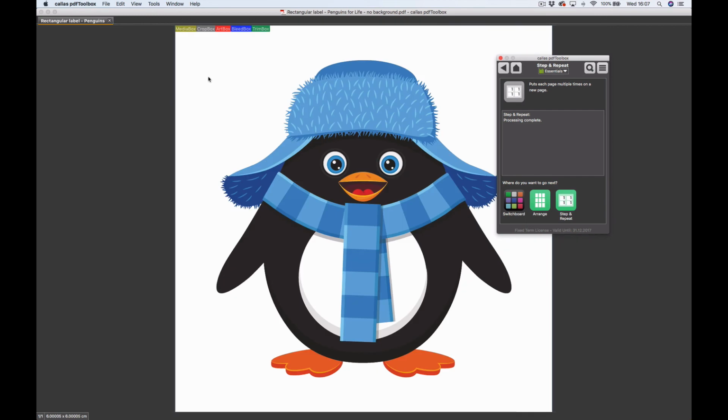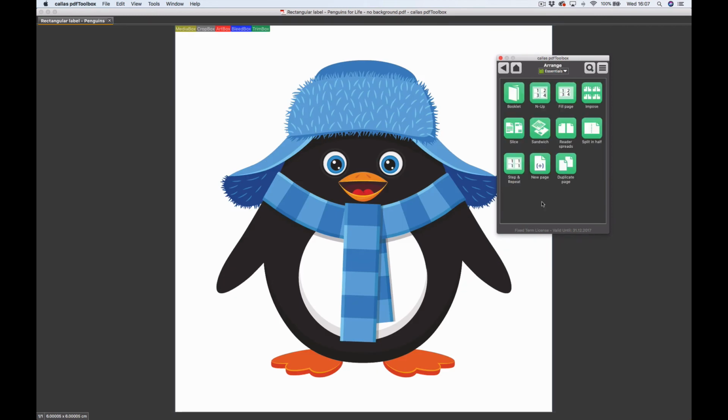Let's revert the file to 1. Go back to arrange. Of course, you can do way more than just a step and repeat. There is also duplicating pages, and n-up if you use different pages instead of only the one penguin. You can fill a page, you can do impositions. I'm going to show you an imposition right away, since we're on the subject.